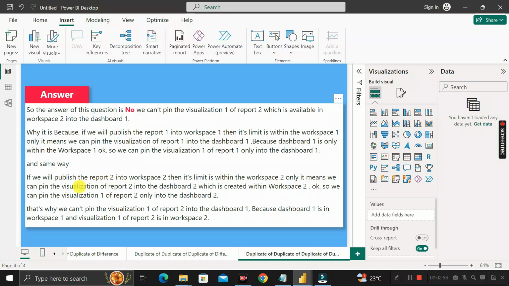It means we can pin the visualization of report 2 into dashboard 2, which is created within workspace 2. So we can pin visualization 1 of report 2 only into dashboard 2 because that is available within workspace 2. That's why we can't pin visualization 1 of report 2 into dashboard 1, because dashboard 1 is in workspace 1, whereas visualization 1 of report 2 is in workspace 2. That's why we can't pin visualization 1 of report 2 into dashboard 1.